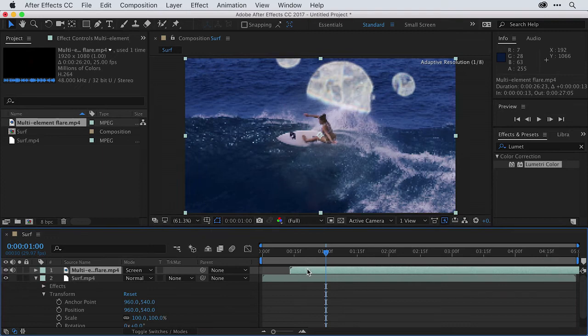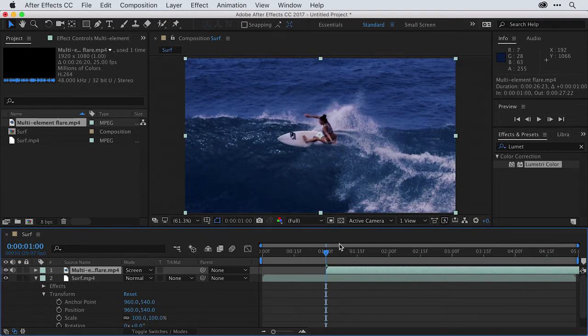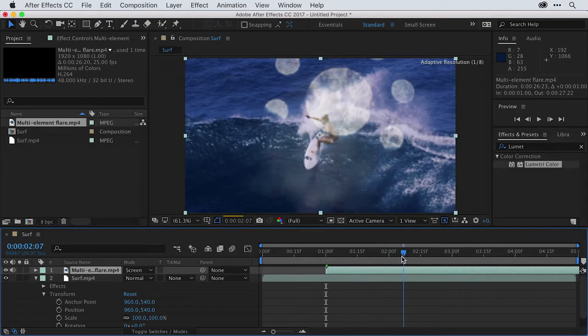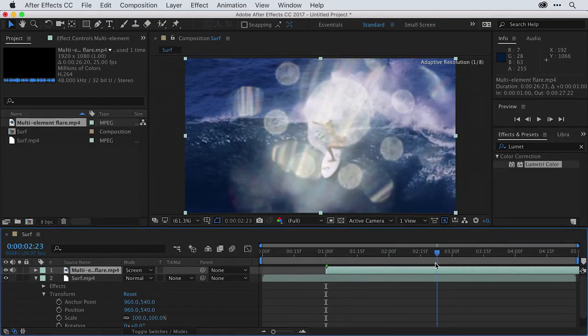And as I hold down Shift as I drag, it'll snap the left edge right to my current time indicator. So now this flare won't start to appear until 1 second. Now, what if I want to create more animation with this?